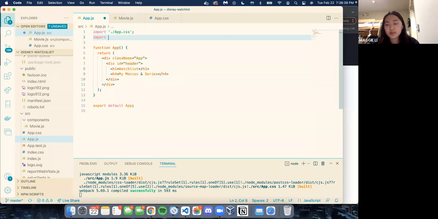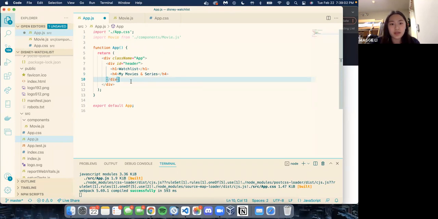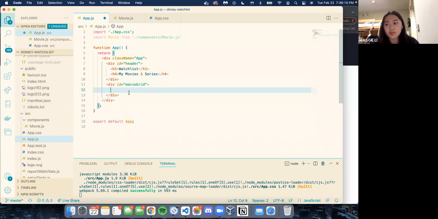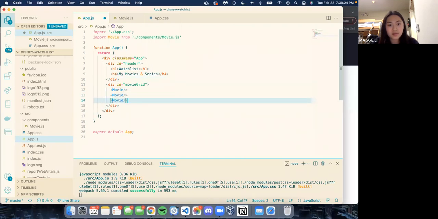So we're going to say import movie from, and then the path to the movie component that we just made, which in this case is this. And so now we can use the movie component in this file. And I am going to put this under our header. I'm going to put it in another div with the ID movie grid. This is for my CSS, but inside this, I'm going to have 8 movies. And we're going to see how this component shows up.